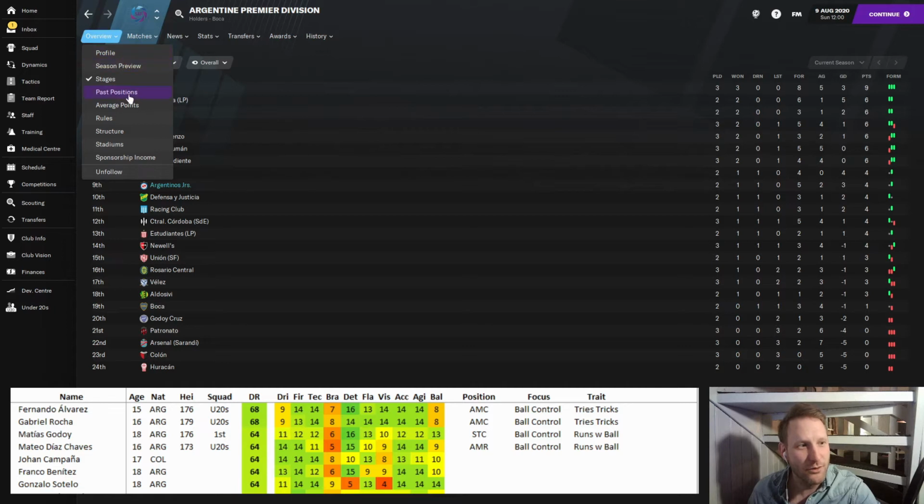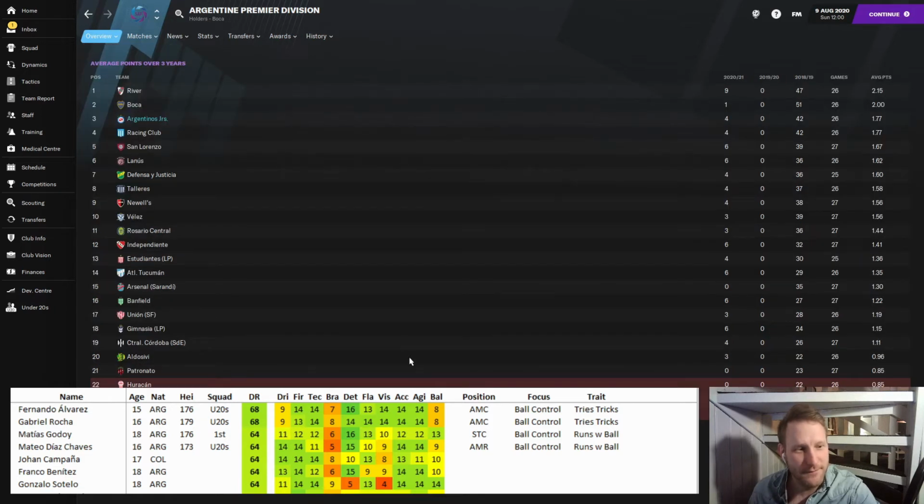I'm not sure. Average points. There it is. Okay, so Huracan, Colón, and Godoy Cruz. They are down here. We are currently third, which is good. So we will probably not get relegated.